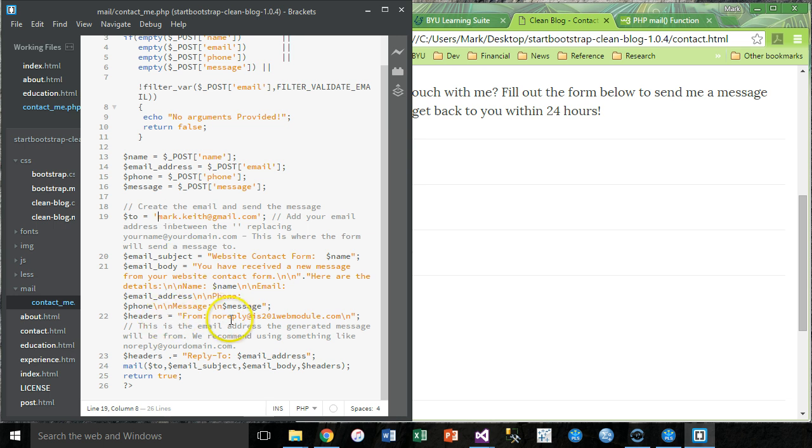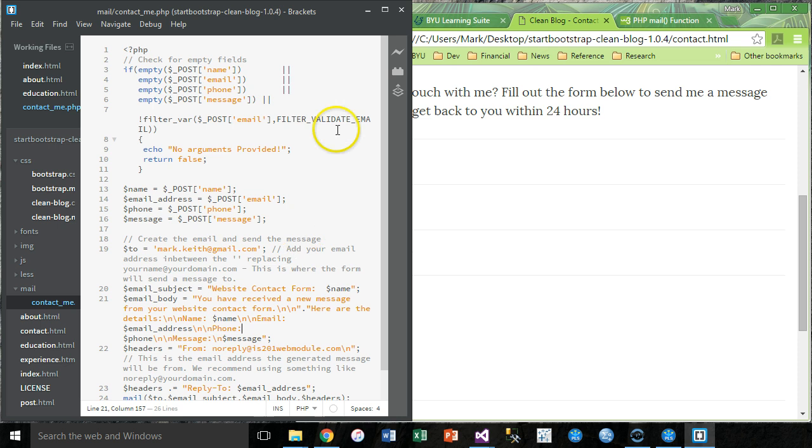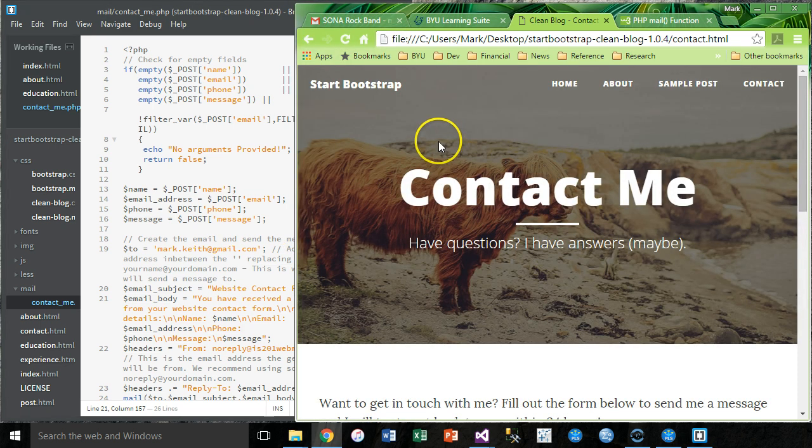And then change the headers here. It says no reply at yourdomain.com. Change it to no reply at youremailaddress.com. Upload this and it should work just fine. But again, it's not going to work until you get this up on a web server. Anyway, that's it for now. You've got a pretty cool website. I haven't finished it for you.